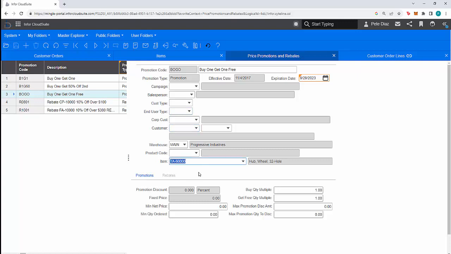Okay. In this case, I have it for a specific item, TA 60,000, and down in the bottom right, I can see buy one, get one free. Buy one multiple, get one multiple free. Okay. I'm going to go up one record to this one here. Buy one, get one 50% off the second.